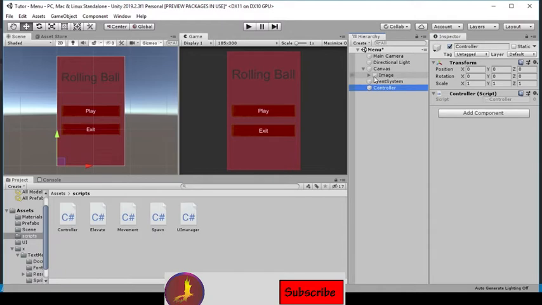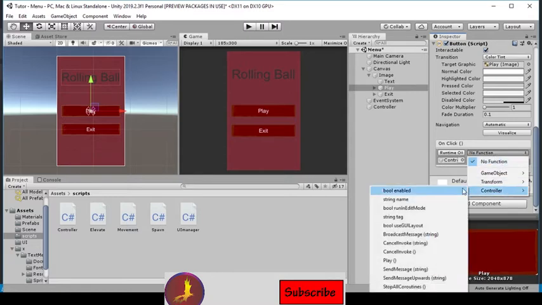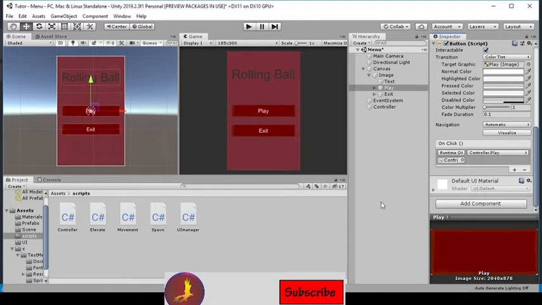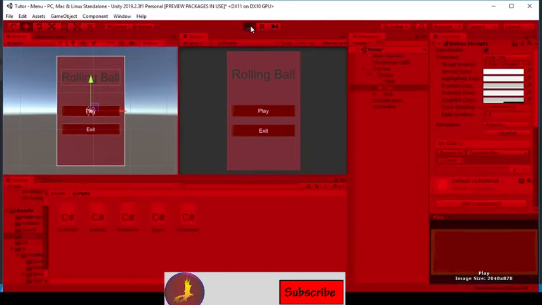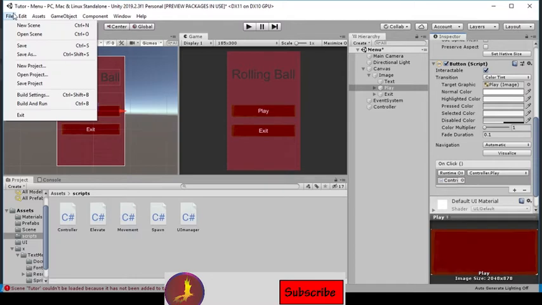Let's go down here to our play button. Let's add an on click. So let's drag this controller inside of it, and let's select play. So this should be okay. Let's play our game to see if it works. And tutor could not be loaded because it has not been added to build, which I forgot to do.